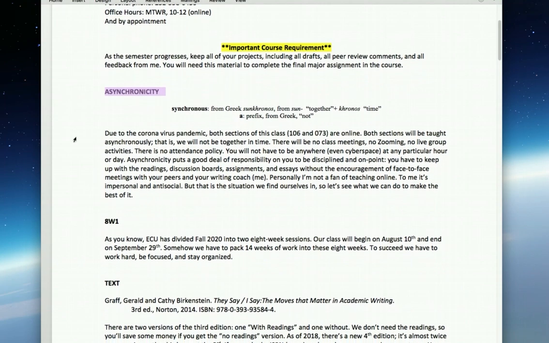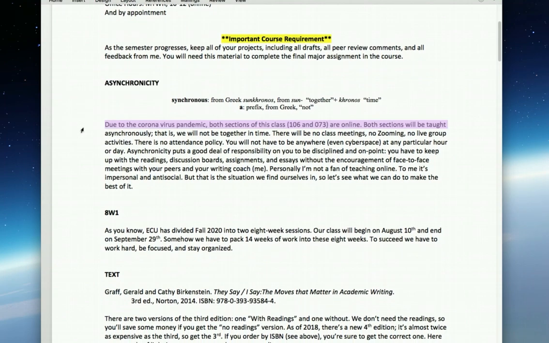And let's take a look. I'll just read you this paragraph. Due to the coronavirus pandemic, both sections of this class, which is 106 and 73, are online. Both sections will be taught asynchronously. That is, we will not be together in time. There's no class meetings, no Zooming, no live group activities, no attendance policy. You don't have to be anywhere at any particular time or any particular day.